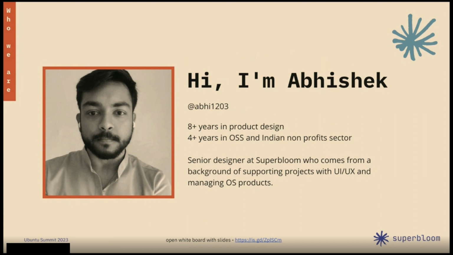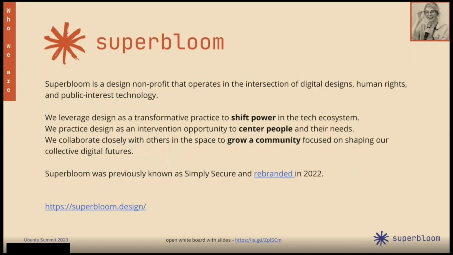Hey everyone, I'm Abhishek. I'm a senior designer at Superbloom, and my background is in contributing to projects via UI UX and managing open source projects as well. Yeah, and I have also been working with nonprofits and in the human rights space as well. Okay, that's us.